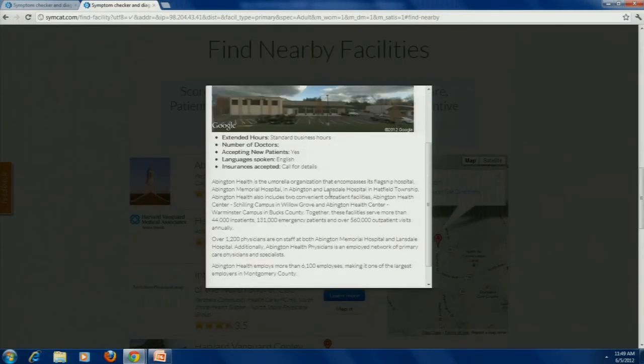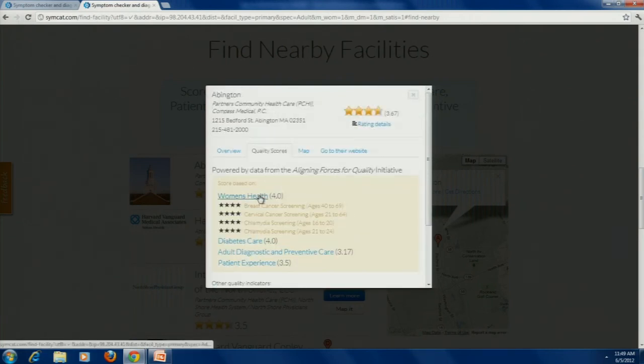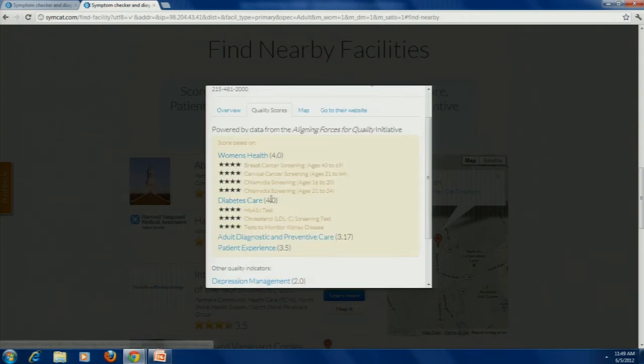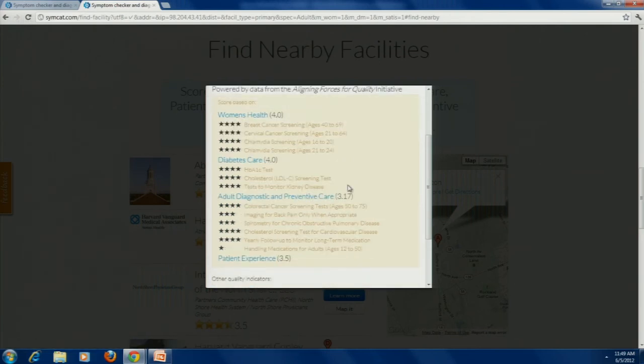I could click on any one of these to see where they are, as well as get a rich profile that includes information about the facility that they provide, hours of operation, languages spoken, and the quality metrics, which of course I can drill down into and see more about what might be relevant to me. So here's a metric on back pain.